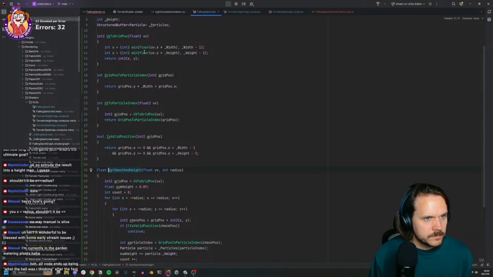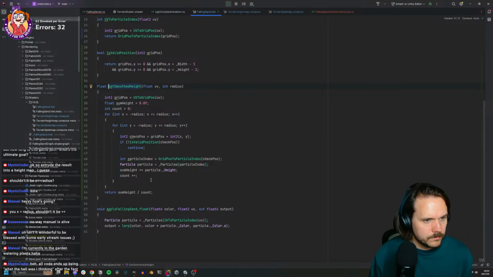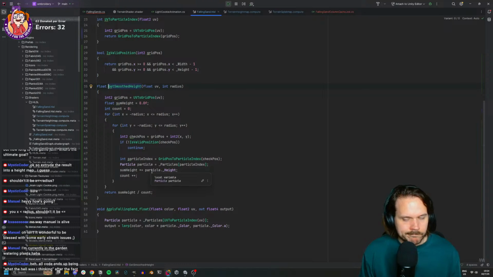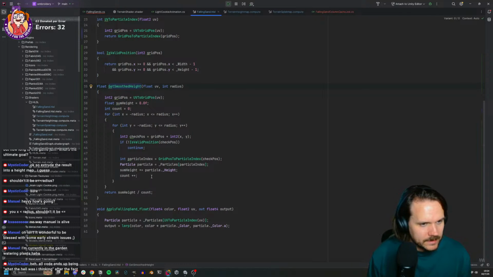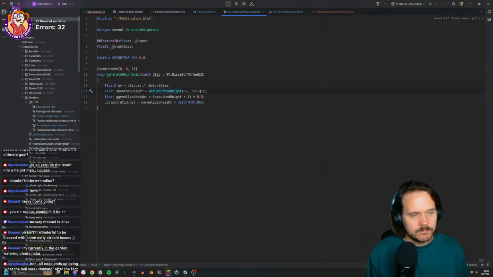UV to grid pause. Yep. This is riveting content, I'm sure, but we kind of need to get this working. Grid pause to particle index. Let's just debug something here.